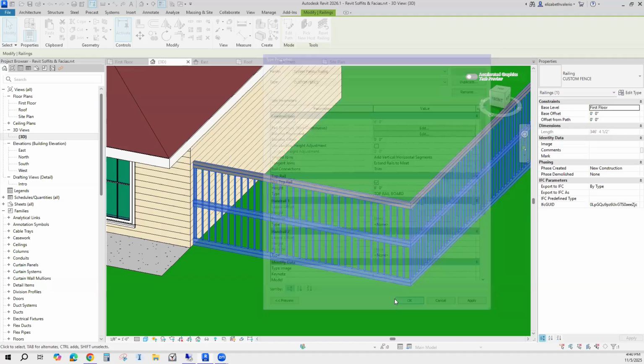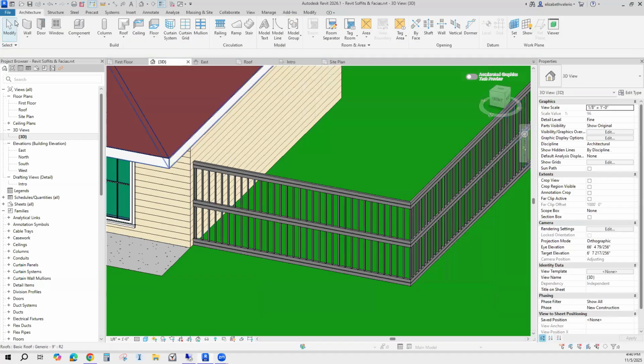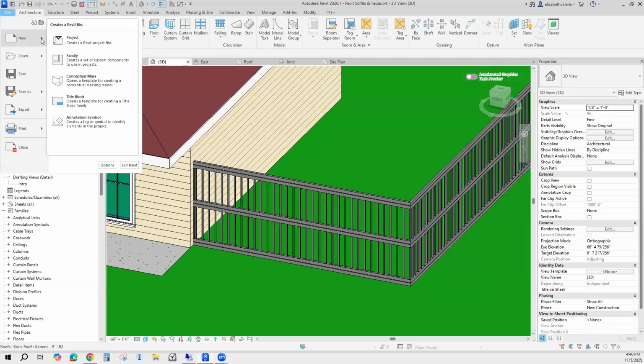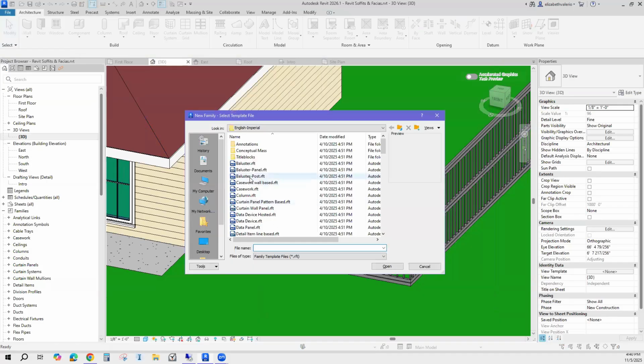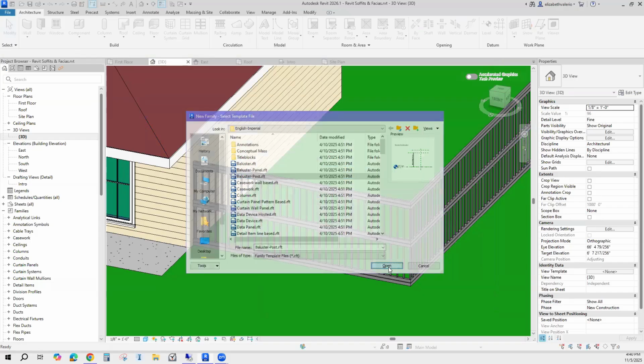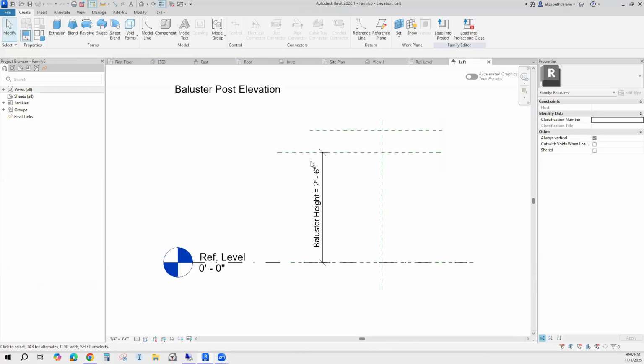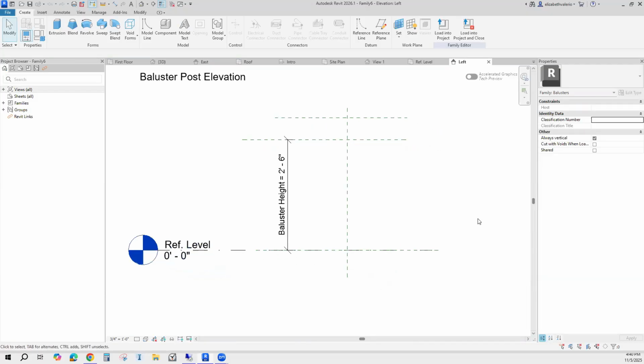So I'll click OK out of here. I'm going to go to File, New, Family. And we're going to go to the baluster post template. And so here it's given us some reference planes that can be used to stretch the height of the balusters, but I need to draw the shape, the 3D model of the baluster. So I'm going to start with some model lines.